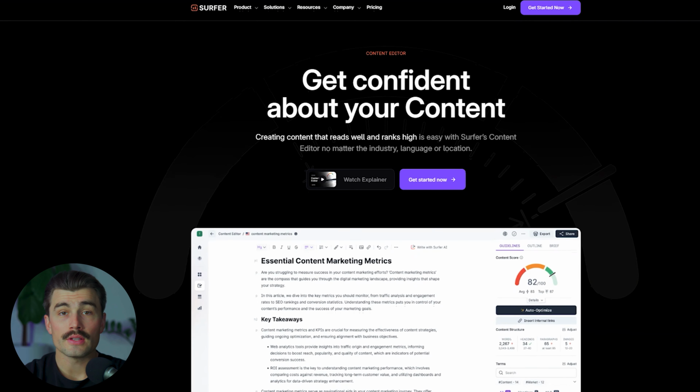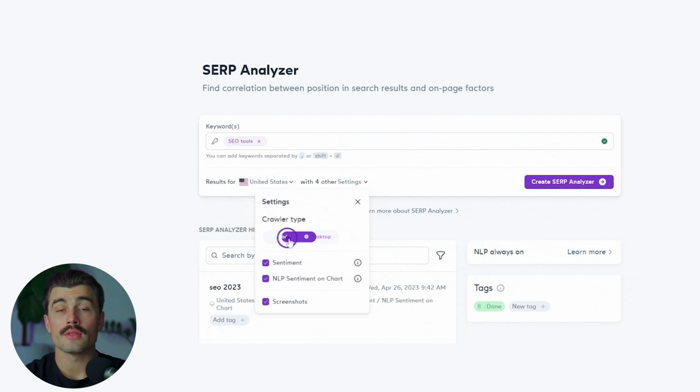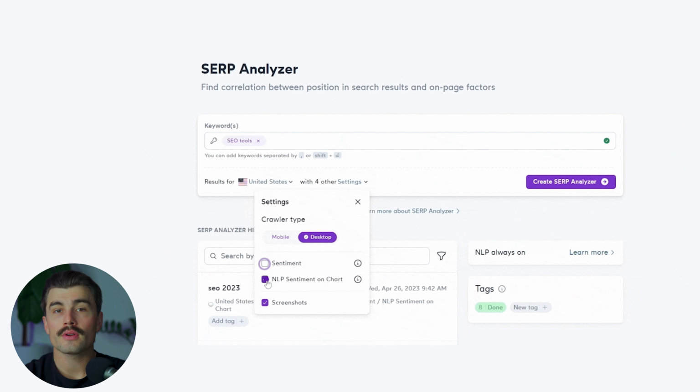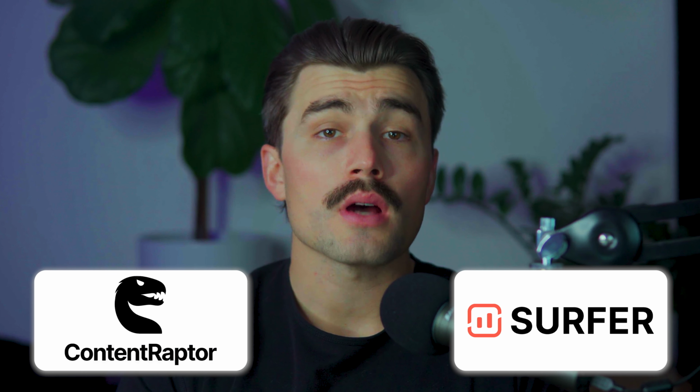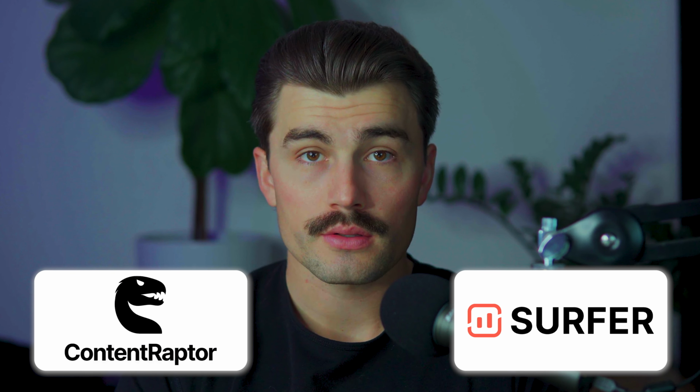Its advanced features like the content editor and the SERP analyzer make it a favorite among those who demand detailed, data-driven insights. Both tools promise to optimize your content for search engines, but the way that they approach this task and the audience that they cater to are very different.